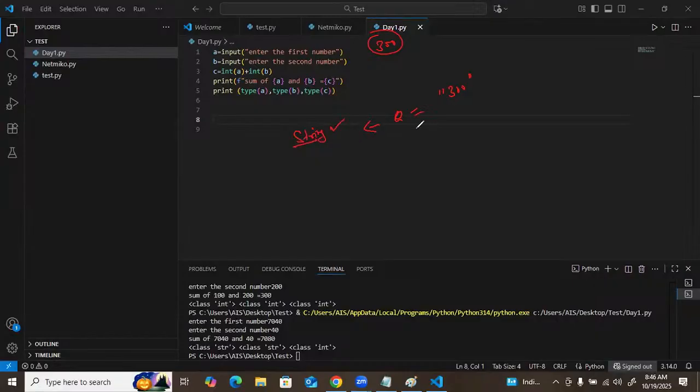B equals, suppose you are going to enter 200. So B equals, it's taking like this. So that means there are two variables, A and B. Their type is string. And what is the value inside? That is 300 and 200. But these are strings, right? It's not a number. It's considered a string.